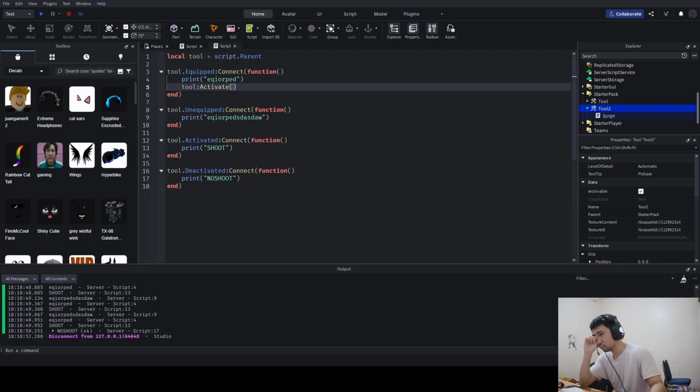Or maybe if someone is in a specific team, they will spawn into the game with specific tools that other teams or other players cannot start out with. And let me show you how this is done really quickly.